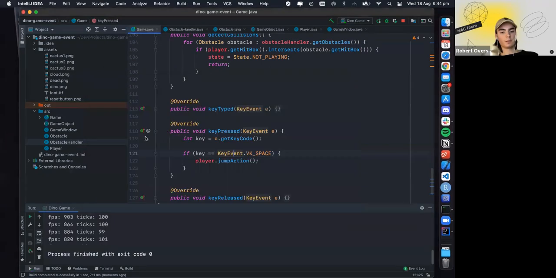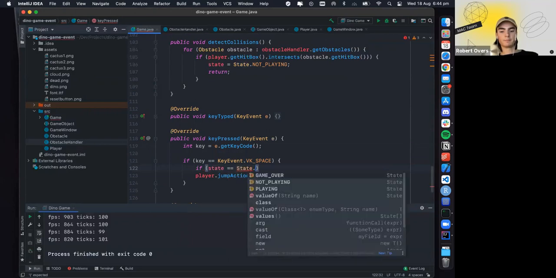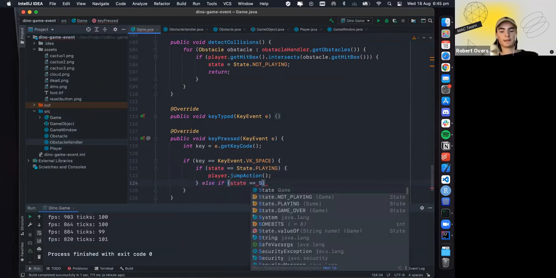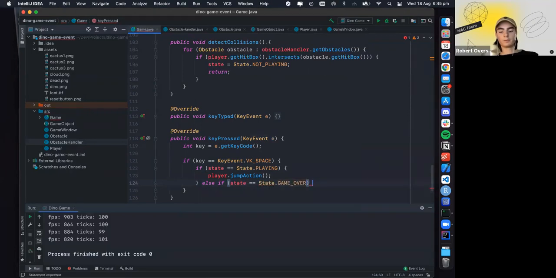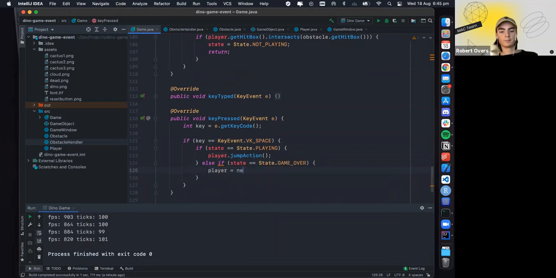So now, say we're in that state. We'll first check, we press spacebar. If the state is playing, we want to have spacebar make us jump. Otherwise, if the state is game over, we want to restart the game. And the way to do that is to just create a new player and then create a new obstacle handler and then set running to true. I think that's everything. I'll just try it.